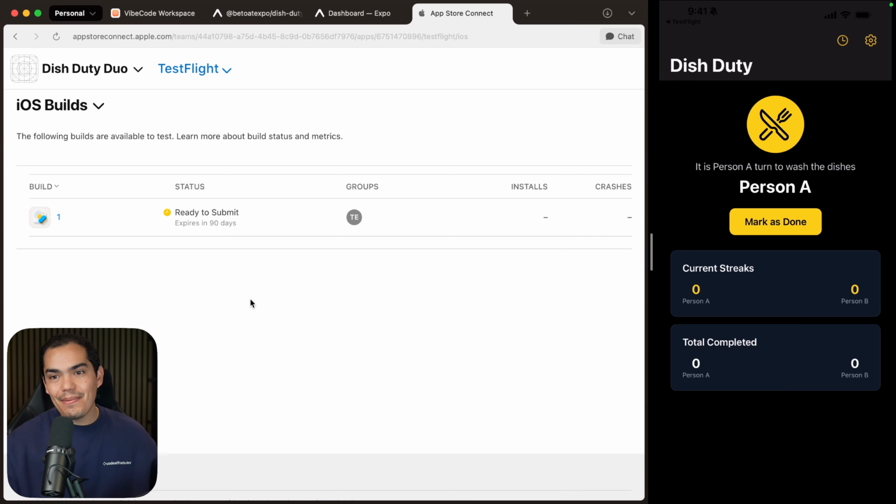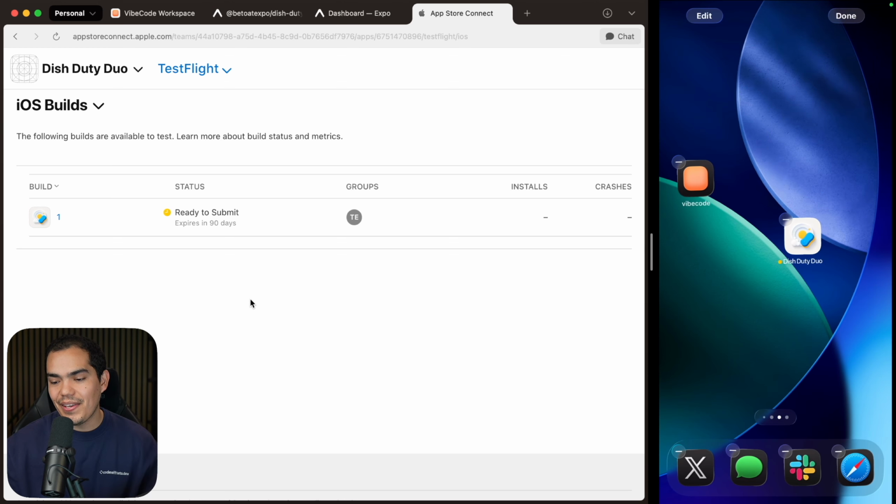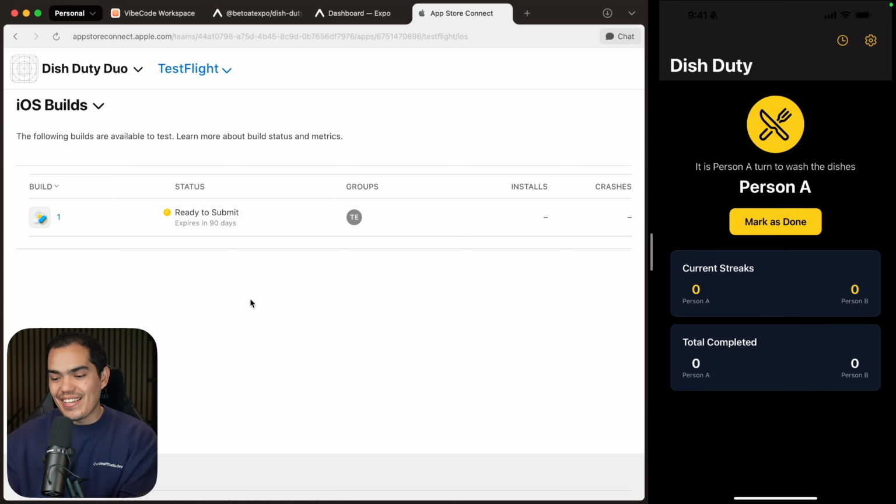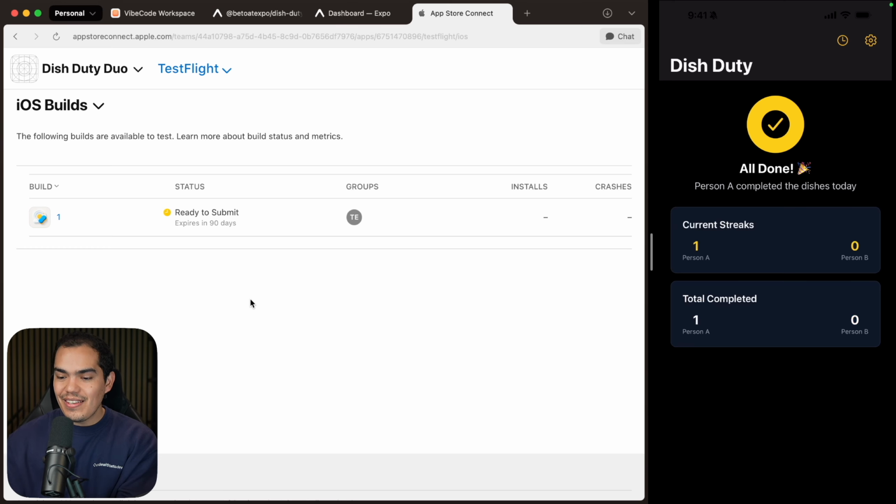Okay, and now here's my app. This is a fully standalone application that just works. Let me put it here right next to VibeCode. It has the name that I provided and I'm surprised that the name was available actually. So pretty cool that this is the name of the app and now I can use it, mark it as done and everything, it works just fine.